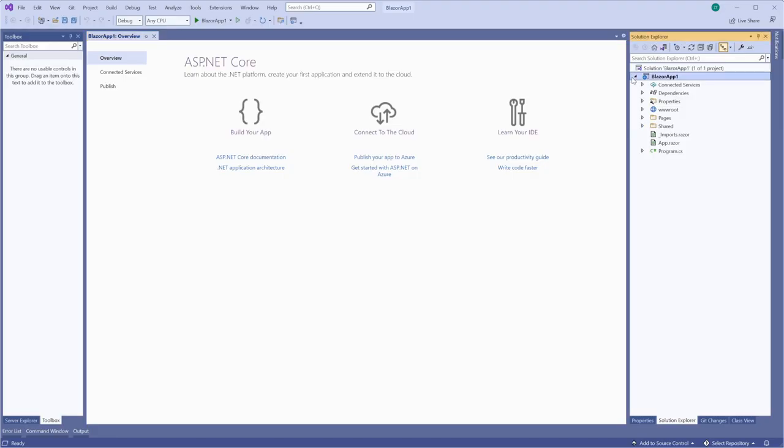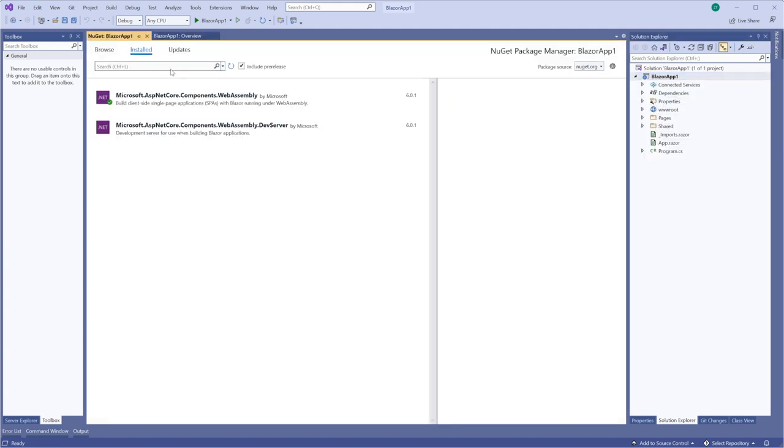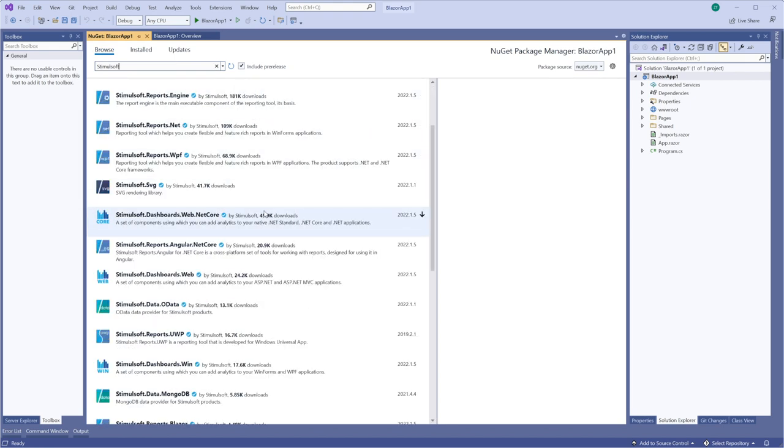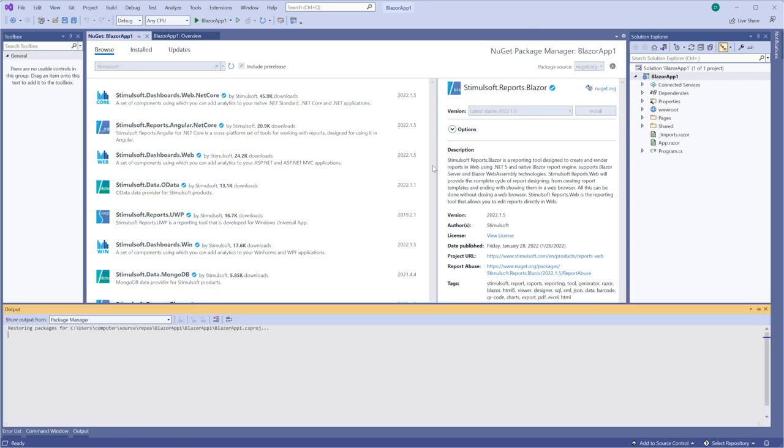Open the Manage NuGet Packages tab. Click the Browse button. Find the Stimulsoft Reports.Blazor package. Select the package version and click the Install button.